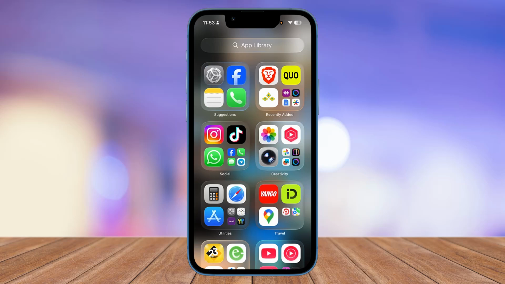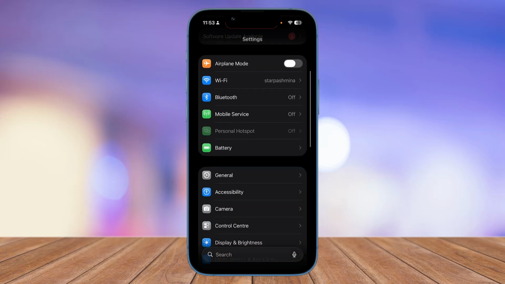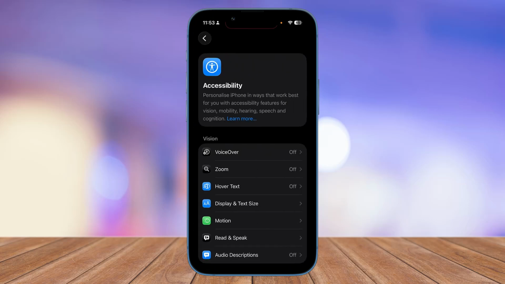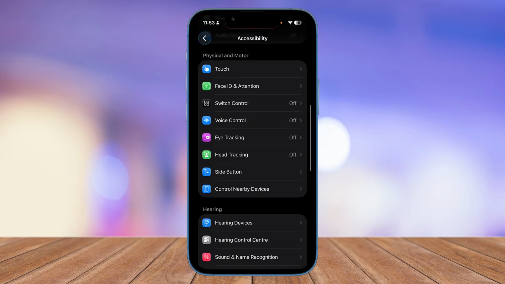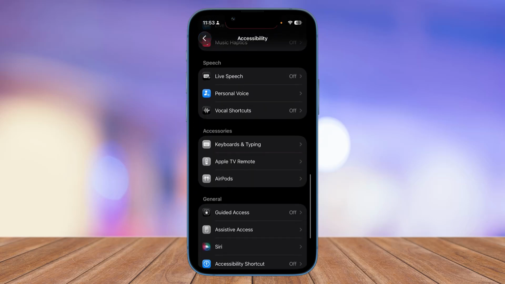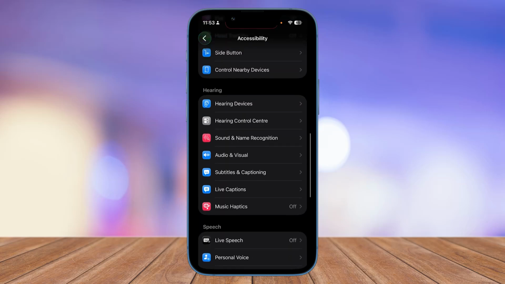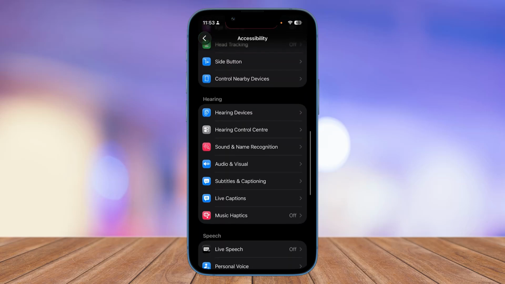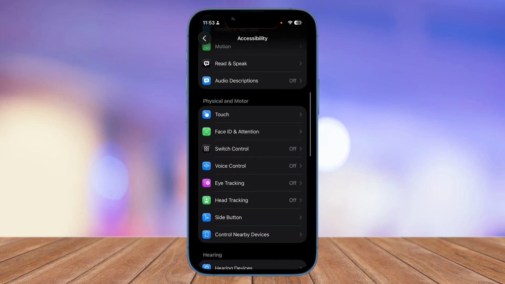First things first, try force restarting your phone. If that doesn't solve it, try to head into your settings and then look for your accessibility settings. Once you're inside of your accessibility settings, all you need to look for is going to be your display and text size. So let me just go ahead and show you that real quick.